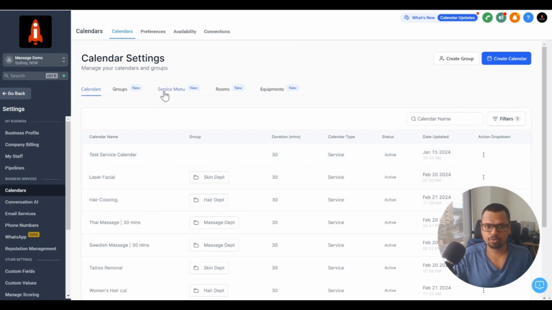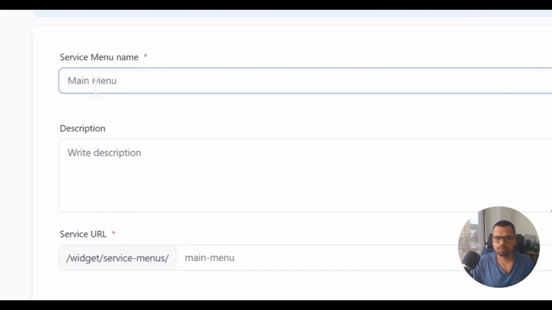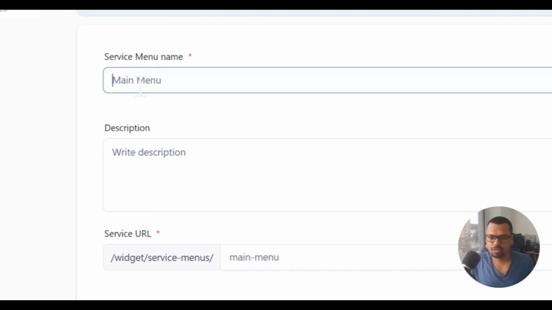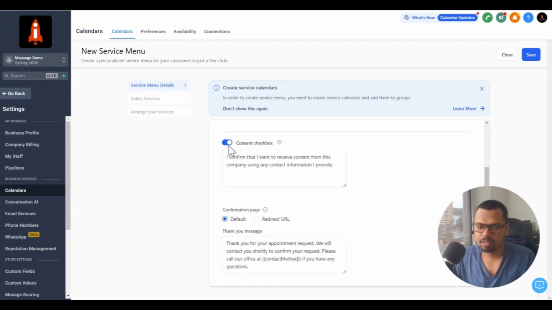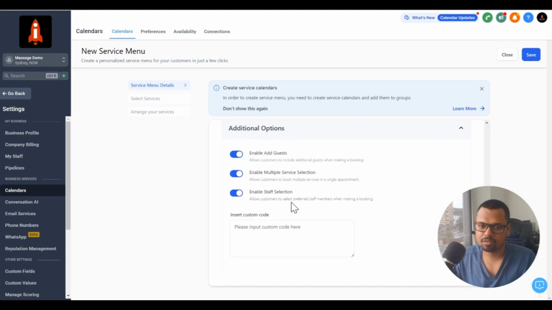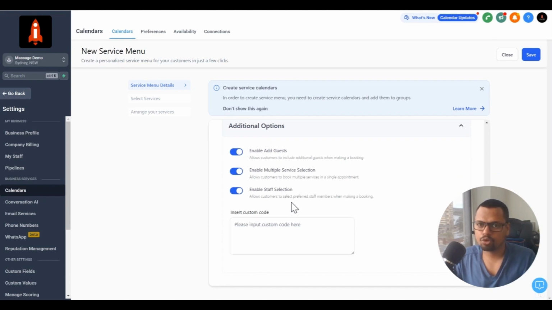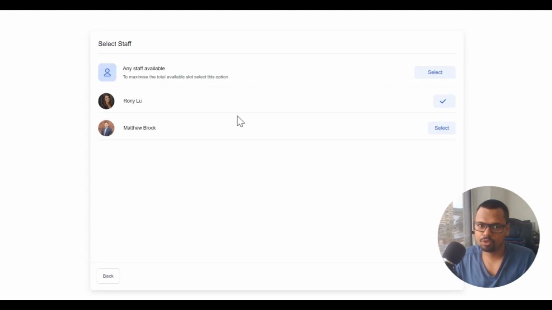So you go to service menu and you can click create a service menu. This is where you give the name for the service menu, and this is where you give the description, and then the consent box and additional options. When you turn on enable add guest, enable multiple service selection, and enable staff selection, it would give you those options. So in the front end, when you go back, you can see I've selected one service here and I have selected staff. If you want to change the staff, I can do that.